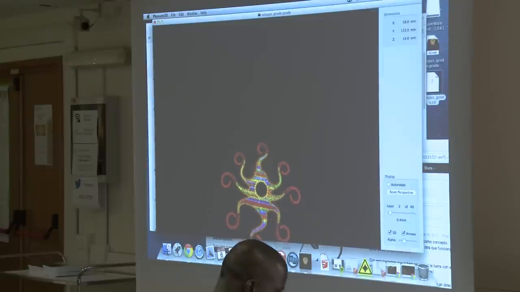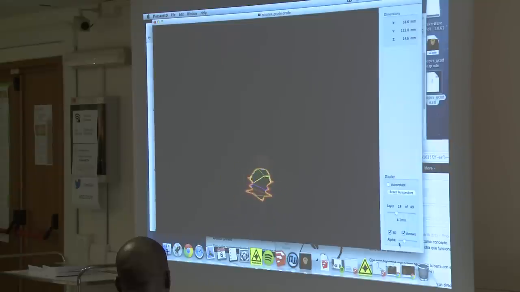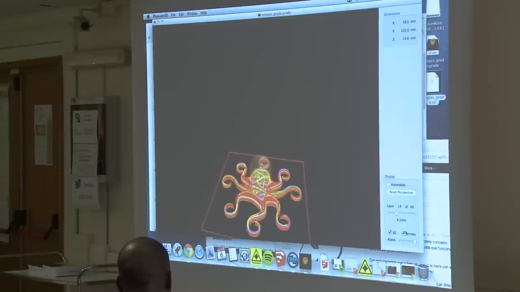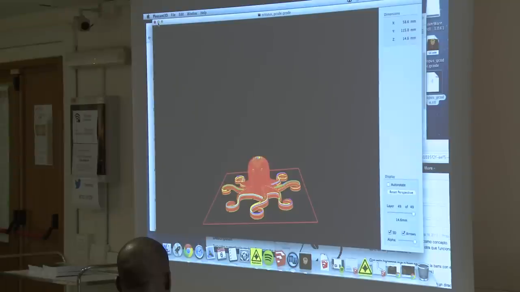And then as I go up, it will end up looking like that. I have my nice octopus here. So that's basically what happens on the machines. And this is, like I said, the actual path that the machine is going to take.